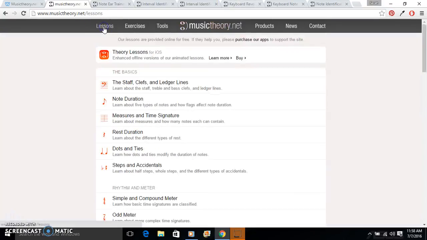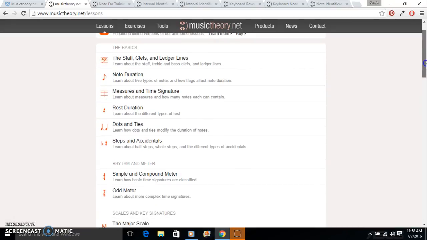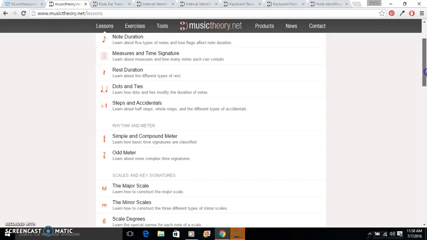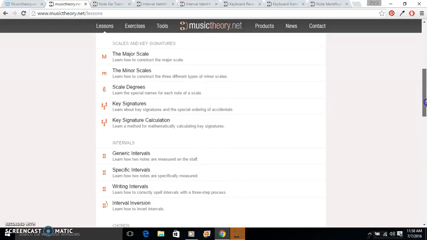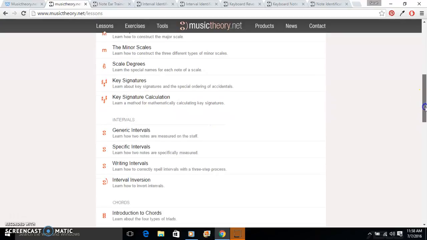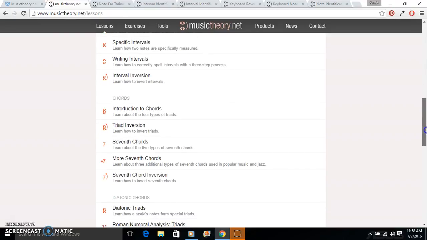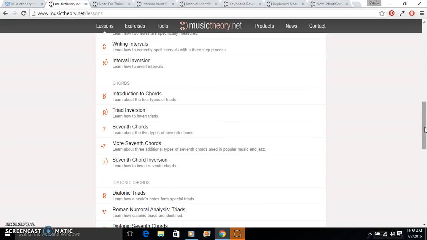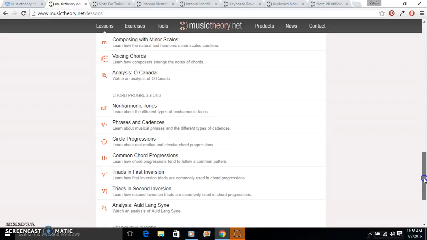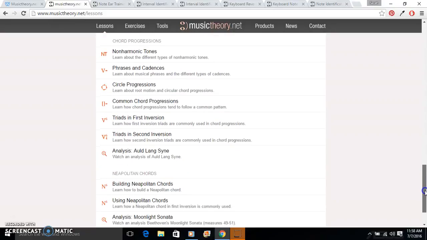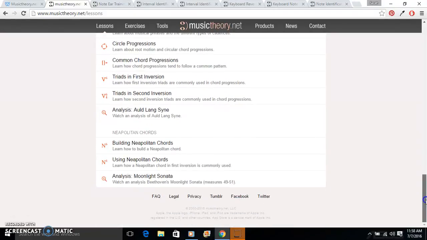You can also go to lessons. If you're having a hard time with any of these things, this is a great place to go and get some more practice. You can learn about key signatures or the major or minor scales. Introduction to chords if you're interested in composition and I haven't gone as far as you would like to. There's tons of great resources here.